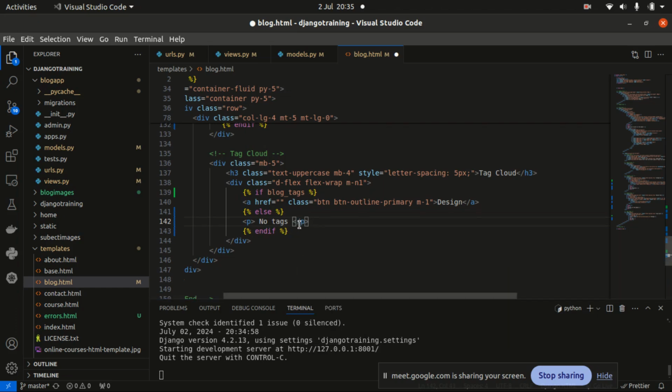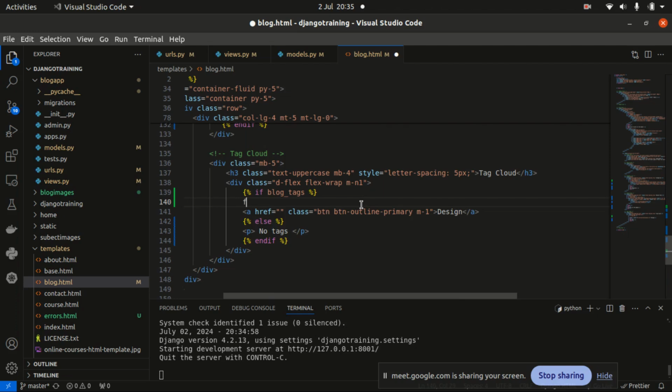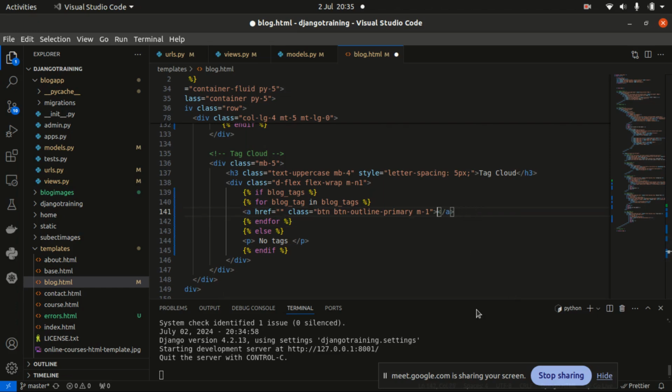Right? Then in here, if we have tags, then we do a for loop. So for blog tag in blog tags, that's how I want to use that. Then I also pass in an end for here. All right, once we do that, then we can happily do this blog tag dot, then we had name.